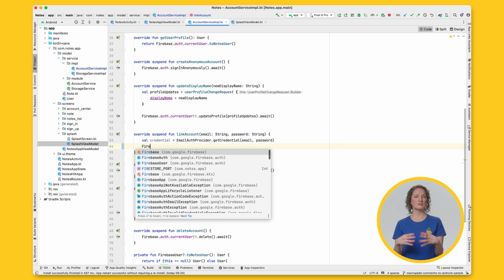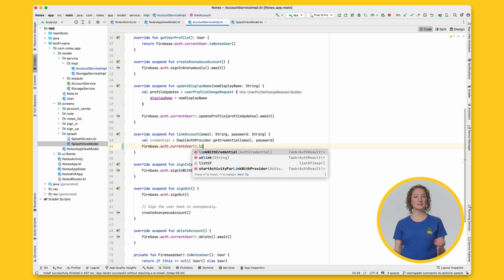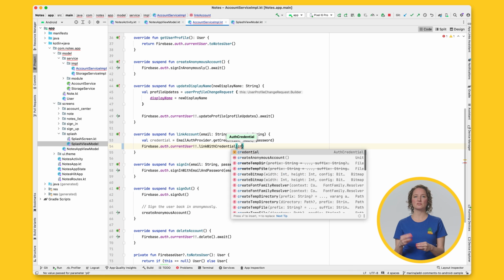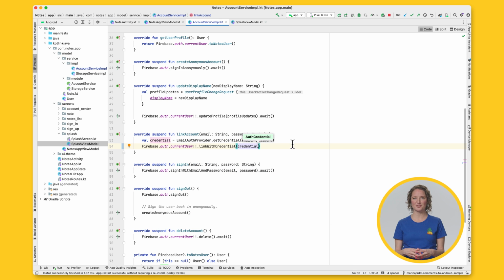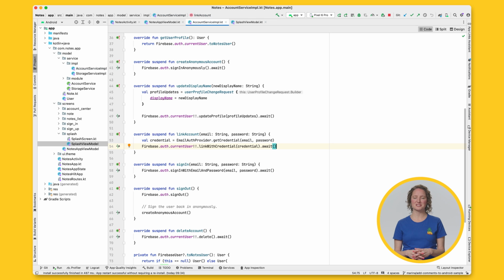And to do that linking, you first need to get the current user account of the app by running Firebase Auth current user. Now remember, this is an anonymous account at this moment. Then call link with credential and pass the credential you just got from get credential as a parameter. And once again, make sure to use await to wait for the server's response.